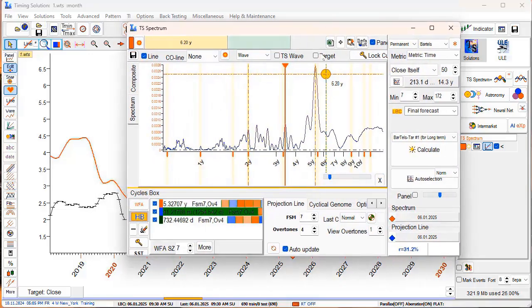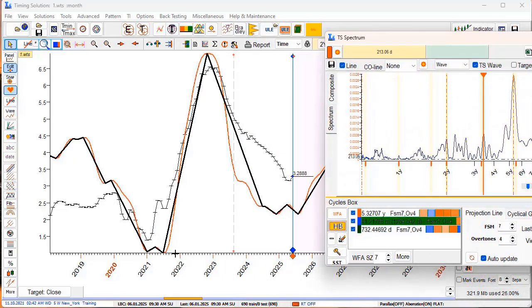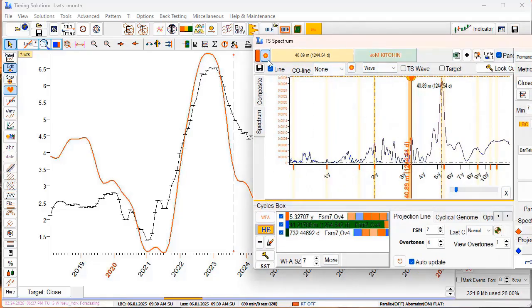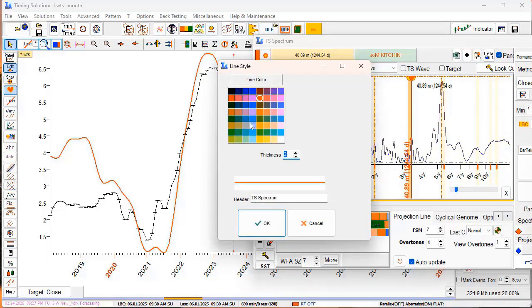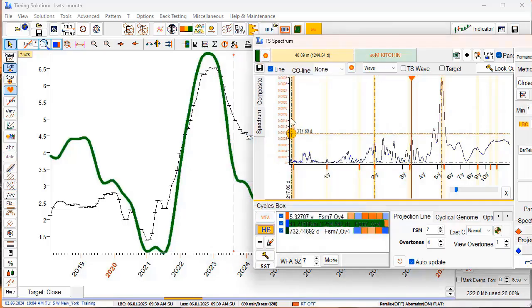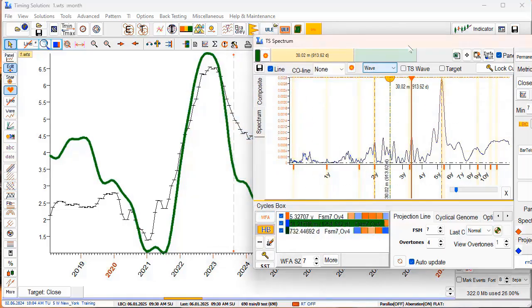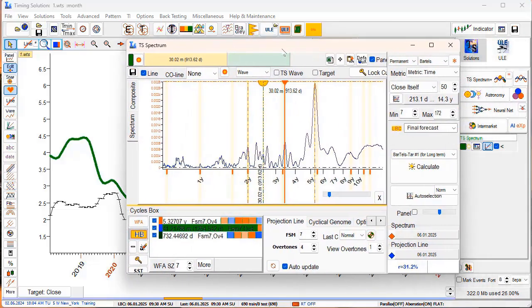Next option, pay attention, you can display the target and also pay attention to this feature, TS Wave. You see it displays the projection line as a set of lines. It shows turning points, connects turning points. So this is TS Wave. What else? You can change the color of this line. For example, I make it lime green, very bold. Okay, it is here. So this is the standard interface.